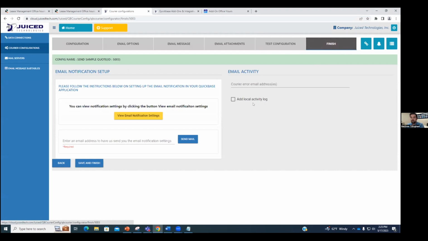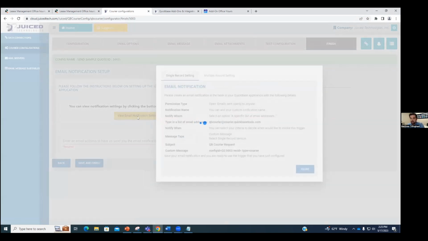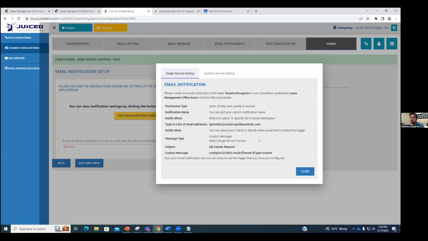On this Finish tab, it's actually very important, especially for our triggered notifications, is how is this going to get triggered and what's going to trigger it? Well, we have that yellow button, nice and bright, which is going to give us the information for this document to send. So we have the permission types, the configuration name, notify whom, what email addresses, notify when, which is going to be your filter criteria, and then the message type, which is custom message, subject, and then the actual custom message itself. So I'm going to go ahead back into Quickbase and show you how to make that email notification in just a second.